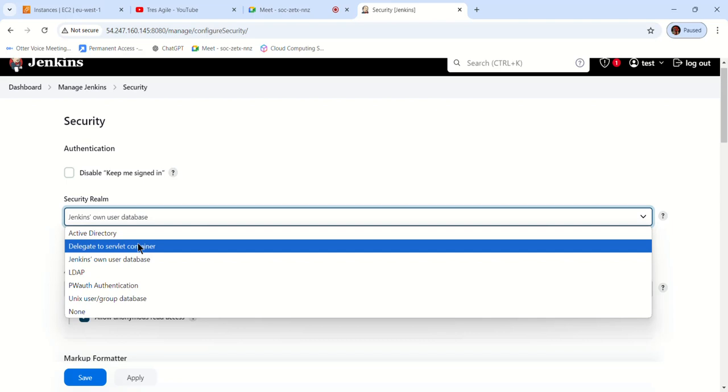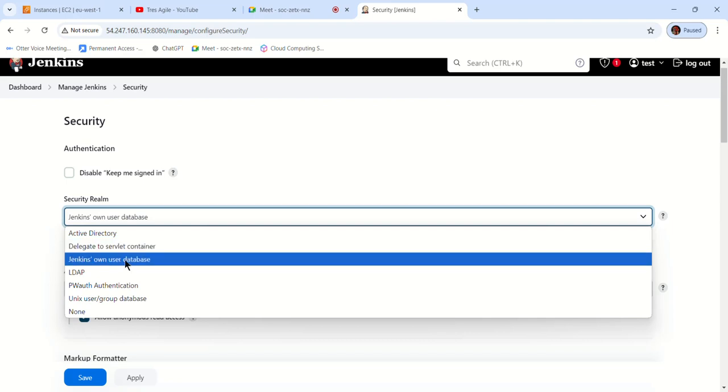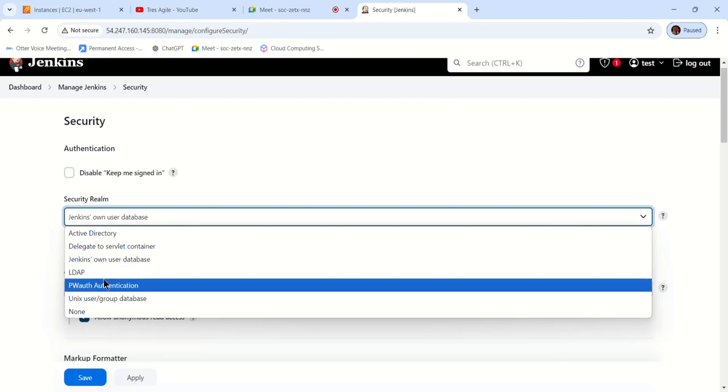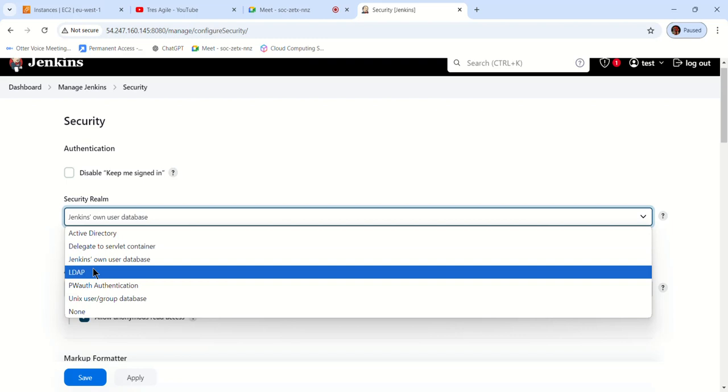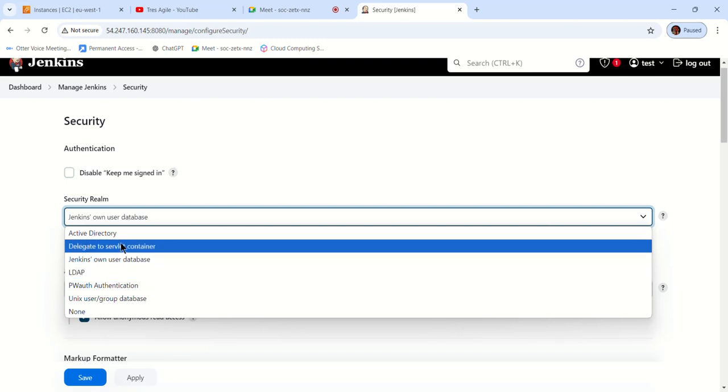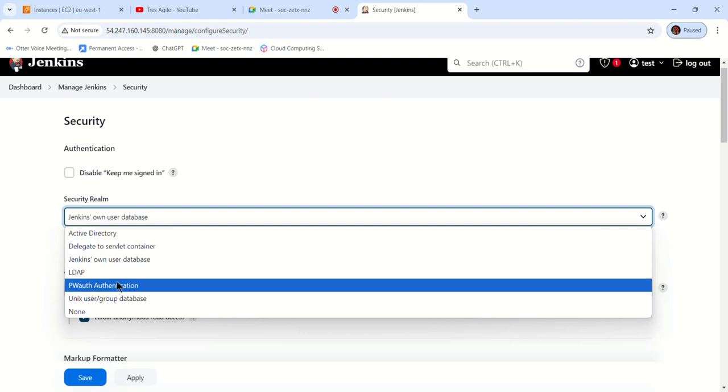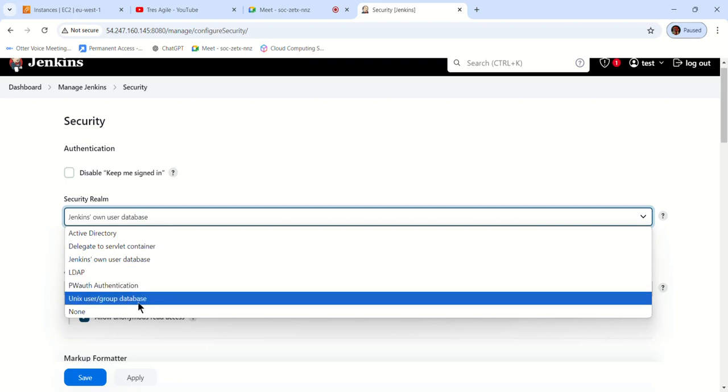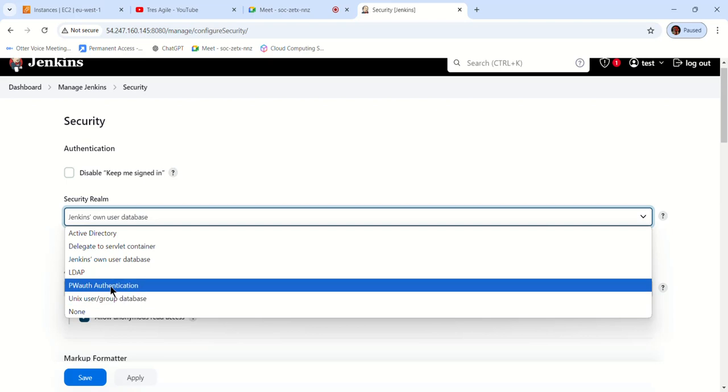Jenkins own user database means internally within Jenkins, you can create users and use them to log in. LDAP is a similar thing to Active Directory. Whoever is present in the LDAP can log in, but you have to integrate LDAP the same as Active Directory. PAM authentication and Unix user database is like, wherever you install Jenkins, in that Linux server, whoever users are there, we can use those users to log in. But it didn't work. I'll try again. I'll let you know. Don't worry. So it should work with this.